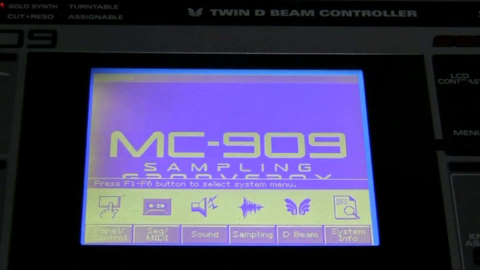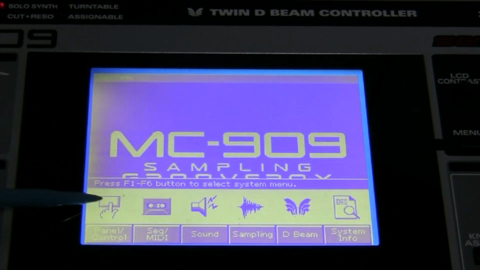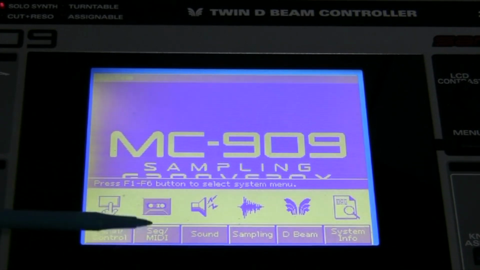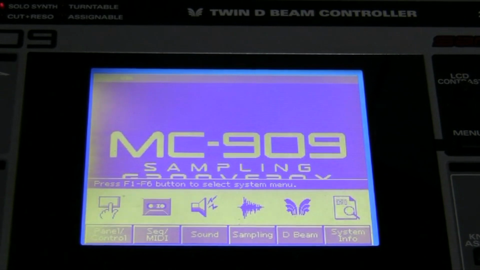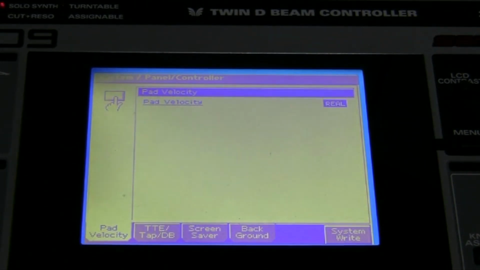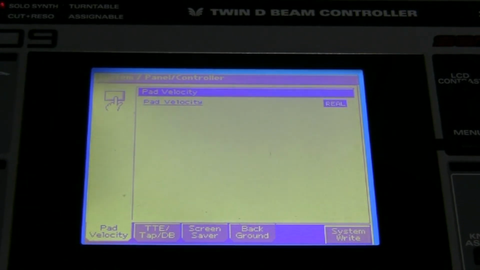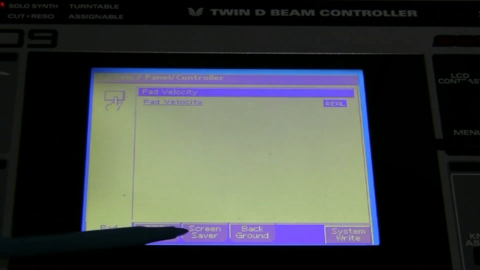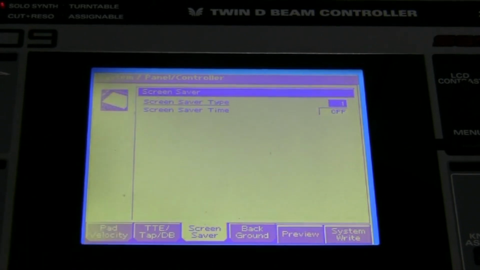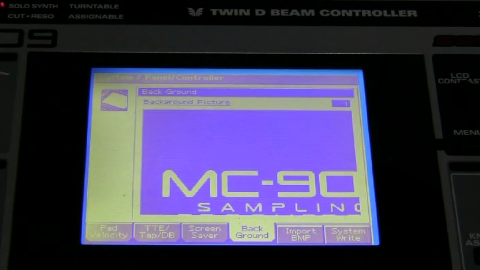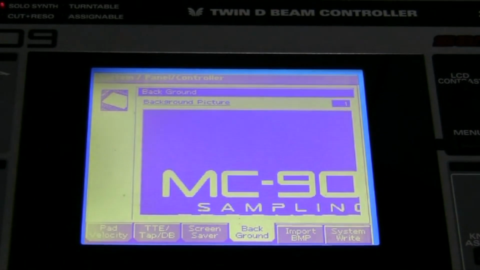And we're in system. Now here, I can change the panel and the control, the sequence, the MIDI data, of course, the sound, sampling parameters, dB parameters, and system info. I can press F1. I can change the velocity of the pads. I've got the TTE, the tap tempo. We also have the screensaver. I can get the background, import bitmaps. I can import any kind of picture I want for that purpose as well.